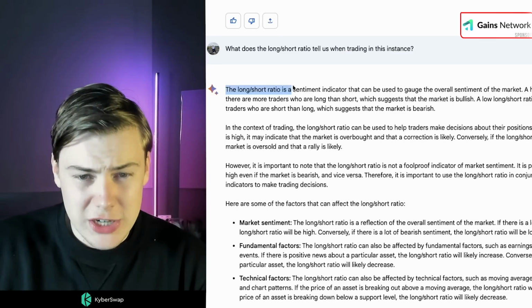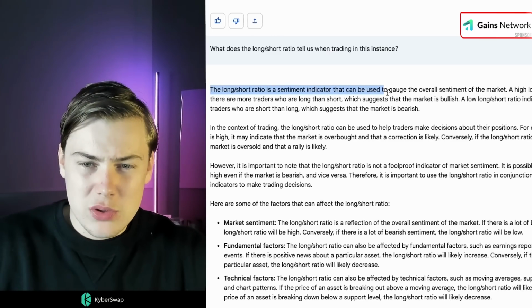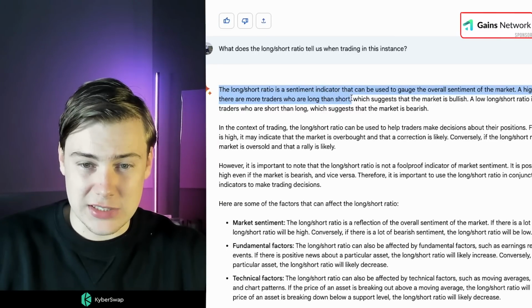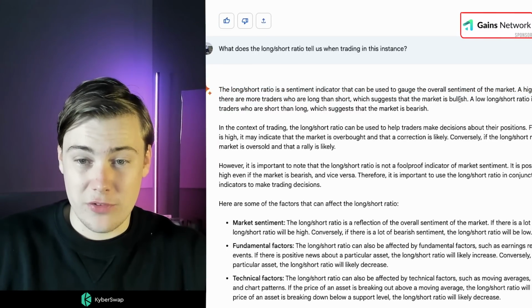But here we go. It says the long-short ratio is a sentiment indicator that can be used to gauge overall sentiment. A high long-short ratio indicates that there are more traders long than short, which suggests that the market for an altcoin is bullish.